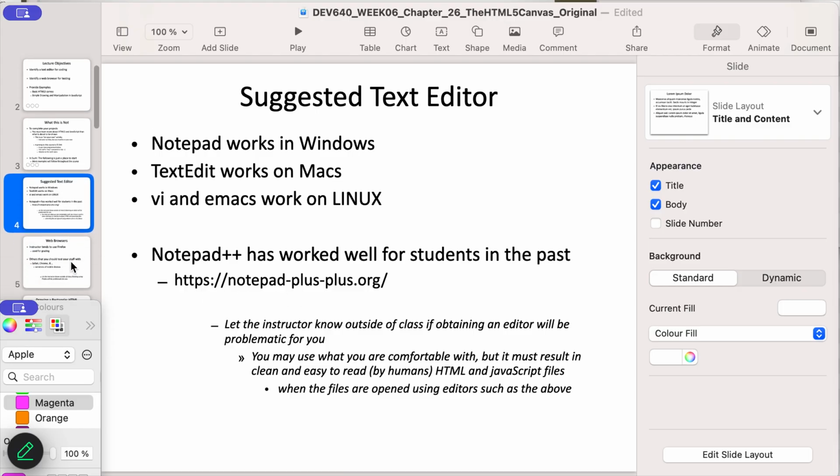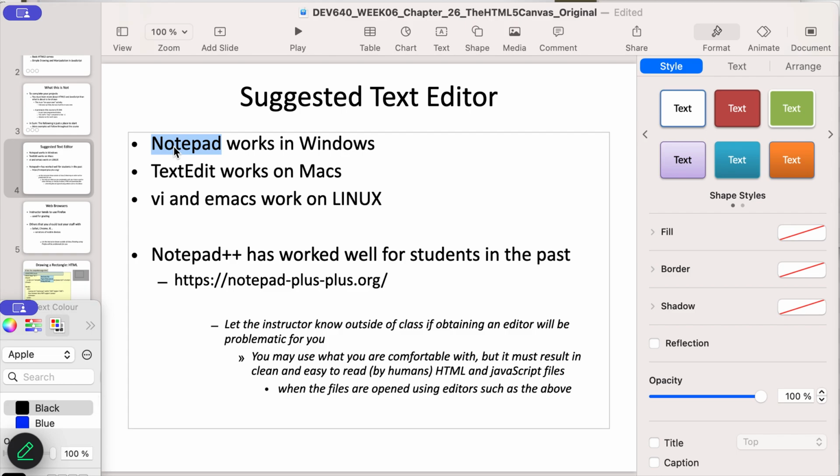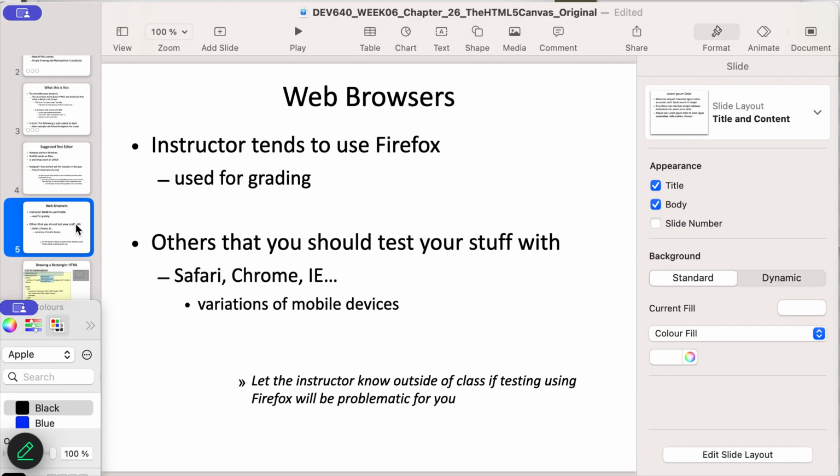Right, we're just saying here that we can use Notepad for Windows if we want to write some plain text file or HTML5. We can use the TextEdit app on the Mac. There is also some online tool where you can use Notepad++ online.